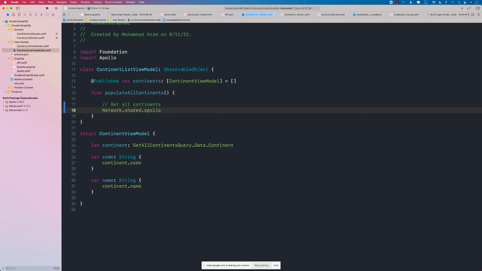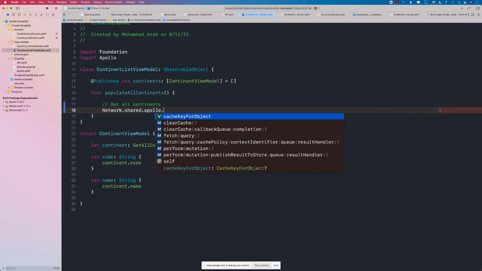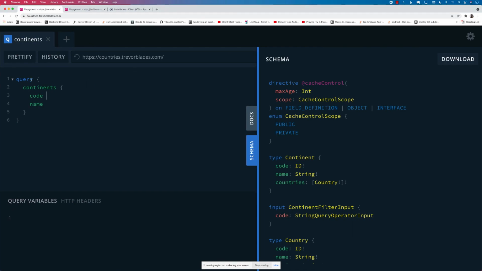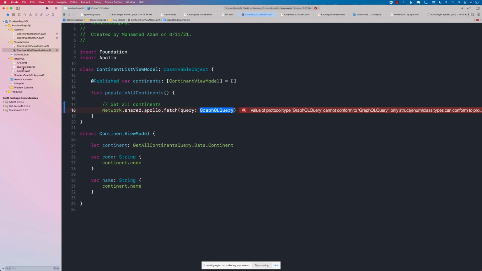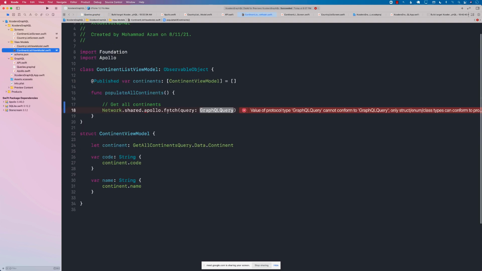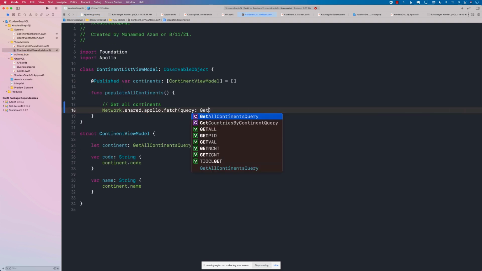Network.shared.apollo. So now we are in the Apollo world, Apollo client. And Apollo client contains a fetch function, and over here you can perform a GraphQL query. What's the name of the query that we implemented? Well, I guess we don't have any name over here, but let's say that if we did put a name, get all continents. And I've also added this query right over here, which is actually called get all continents. It's just a name. You have to provide a name or Apollo is not going to work. Whatever name you want. Okay, so now I'm going to go back over here and just type get all continents, and there we go.